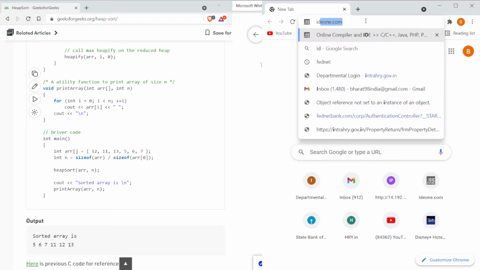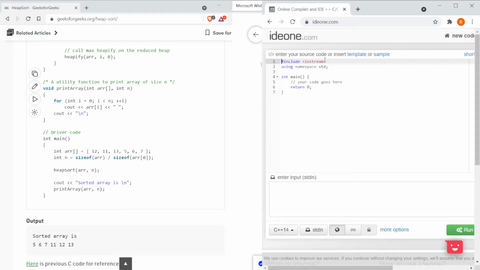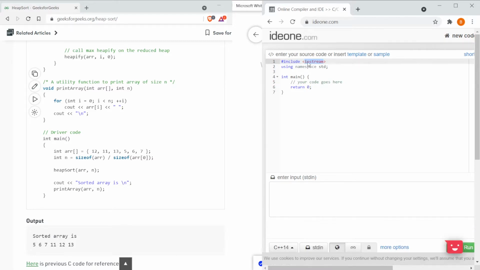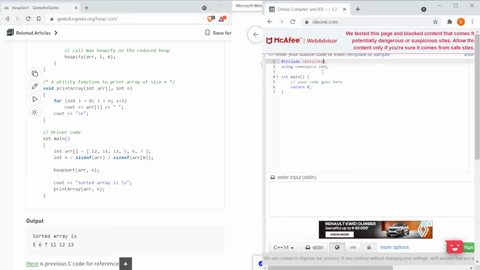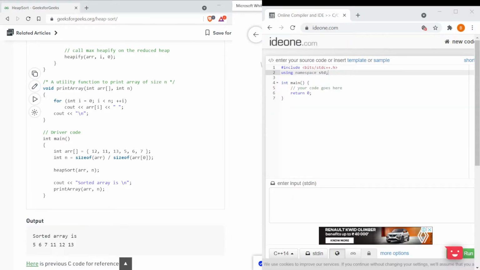Okay, so I will code on an IDE. So the best site that I like to code on. So first of all, let's change this to bits/stdc++.h so we don't have problems. Okay, so let's take an array which we will sort. A simple array might work. So something like this.